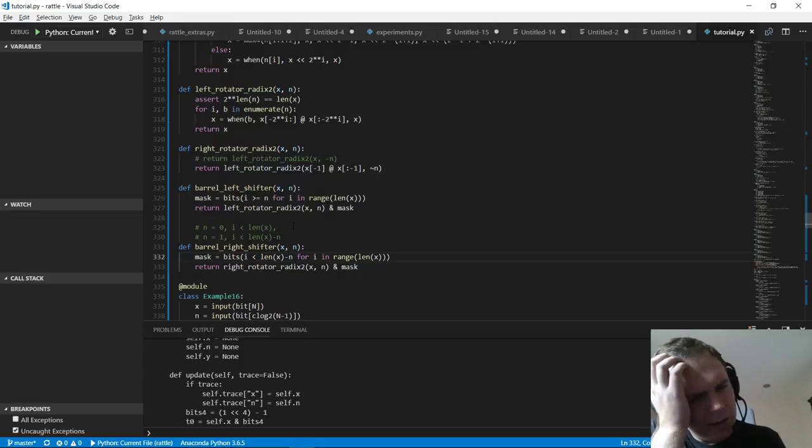Isn't this correct? Let me go through it again. If n is 0, then this is equivalent to I less than length, which is true for every I. N is equal to 1, so it's like, for example, I less than 32. Next, for n equal 1, is I less than 31, which is true for everything except 31 itself, which is the topmost bit.